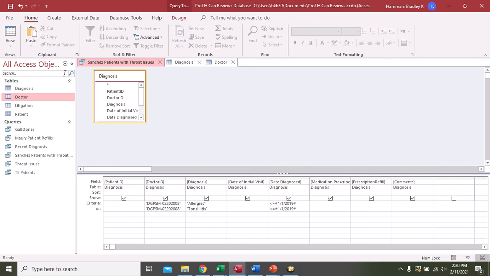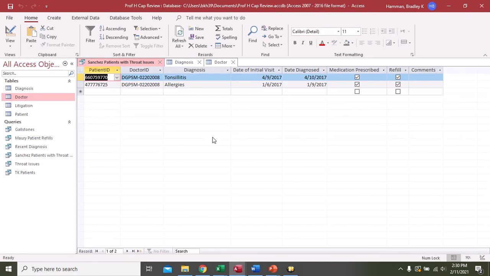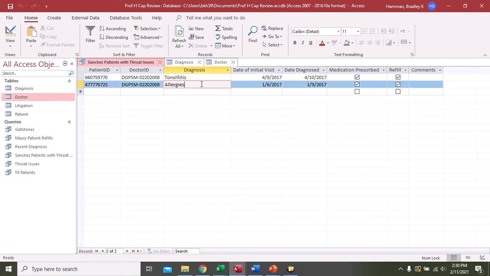And now we're going to find out people who have been seen by Dr. Maria Sanchez, who had tonsillitis or allergies and were seen on or before 1/1/2019. And that's it.